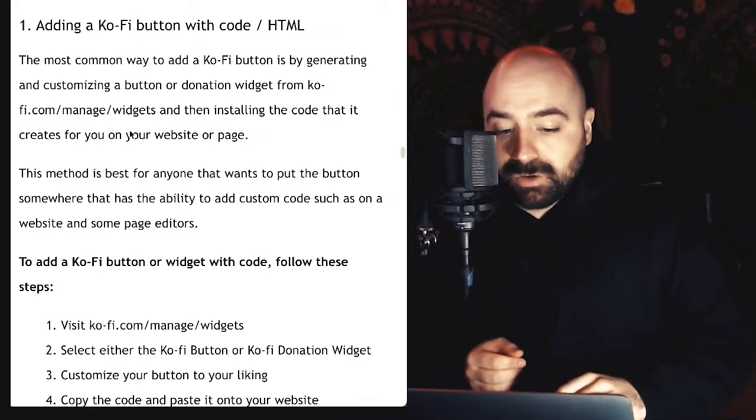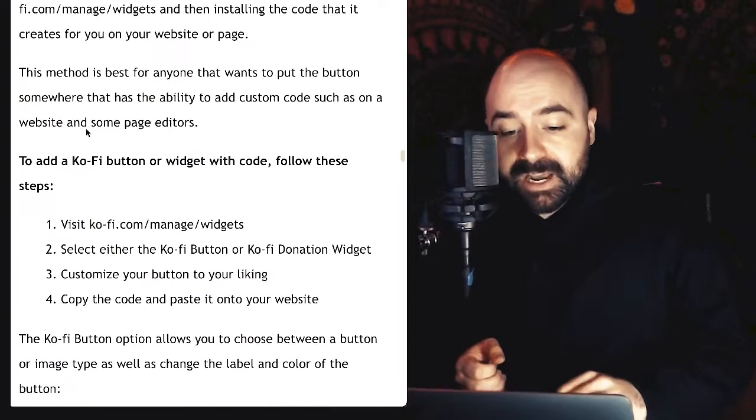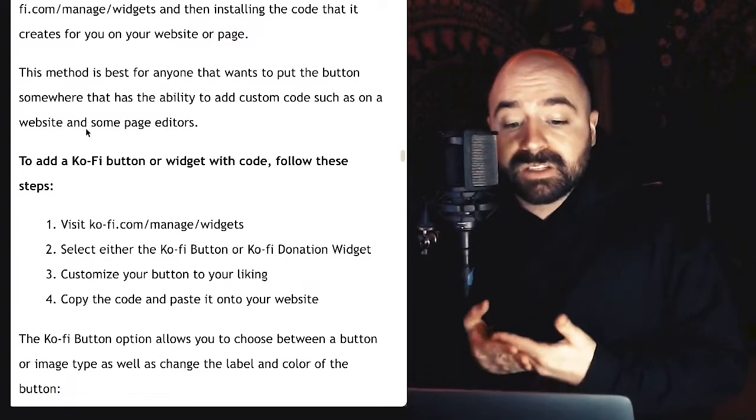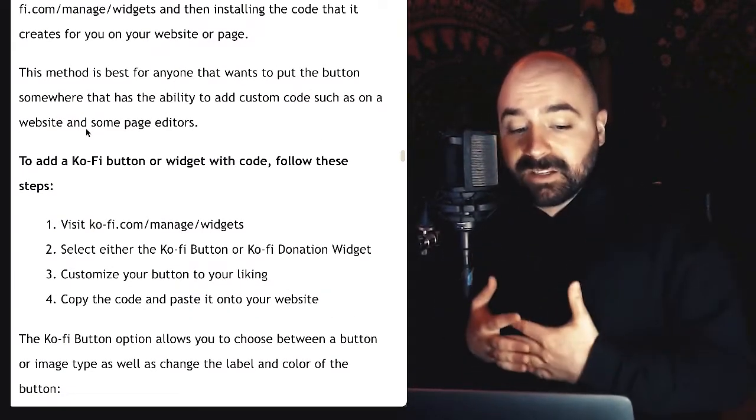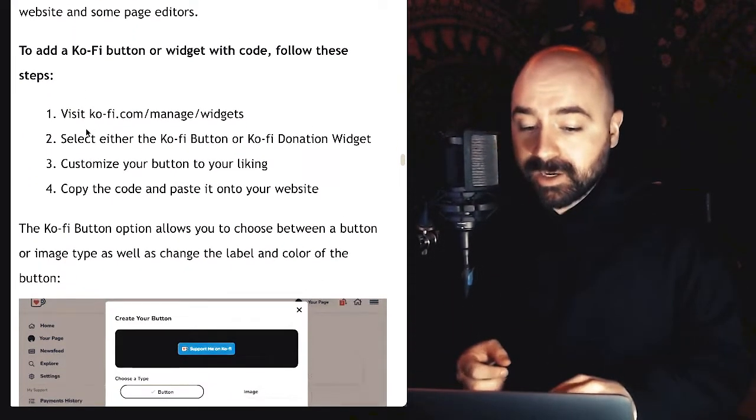Link is in the article right here. And then you can install that code that it creates for you on your website or page. This method is best for anyone that wants to put the button somewhere that has the ability to add custom code, such as on your own website or on particular page editors. So basically, there's only 4 steps here.